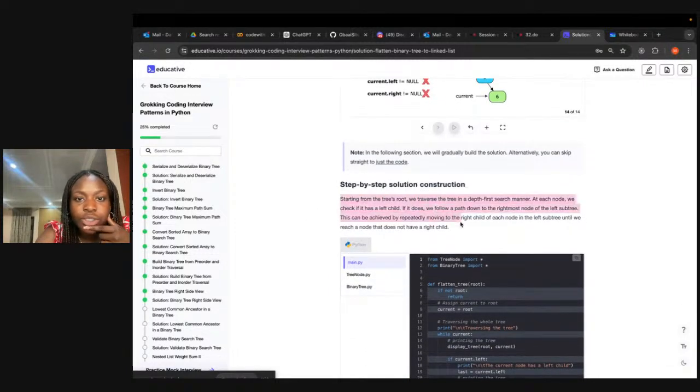Starting from the tree's root, we traverse the tree in a depth first search manner. At each node, we check if it has a left child. If it does, follow a path down to the rightmost node of the left subtree. And this can be achieved by repeatedly moving to the right node. Wait, let's read it slowly.